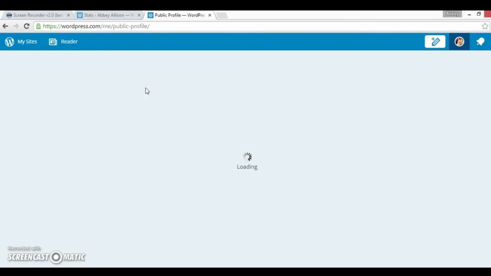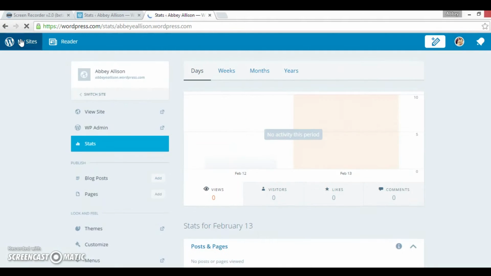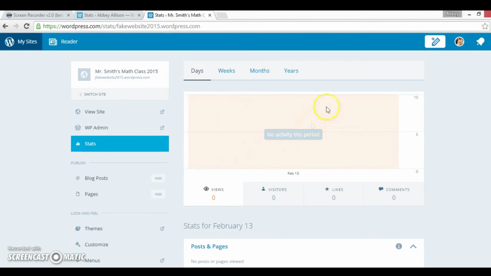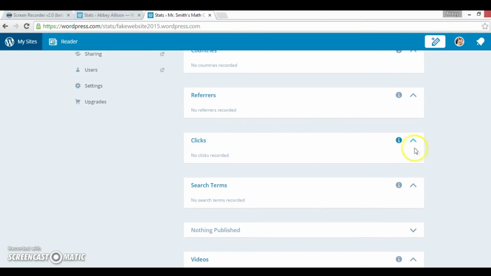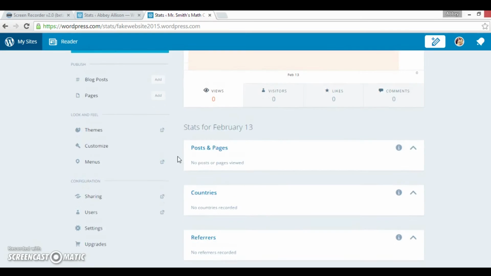Then again, if you're going back to your account and you want to get back to your page just to look at it, you can go to My Sites, and I'll switch sites to this one. This is showing me the stats that I have, like my activity during the day, the weeks, the months, the years, so you can see if your students actually use it or not, which is nice. You can even see how many clicks there are, searches, videos played, just stuff like that.